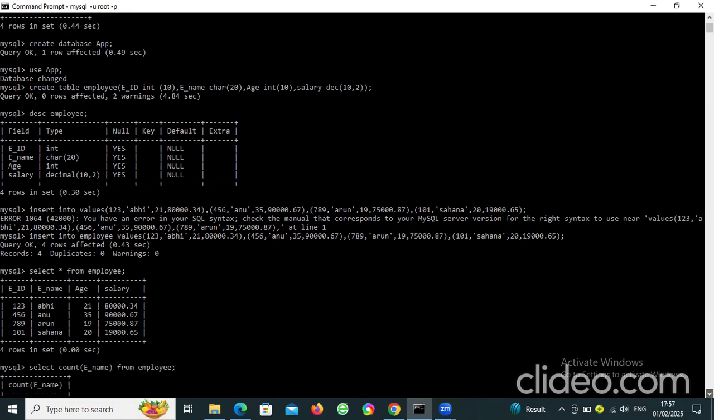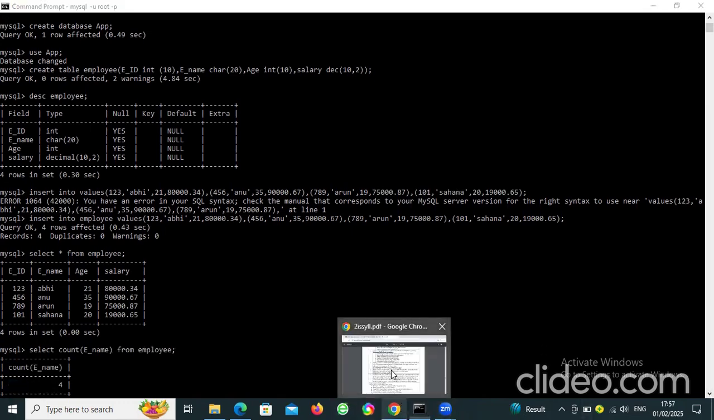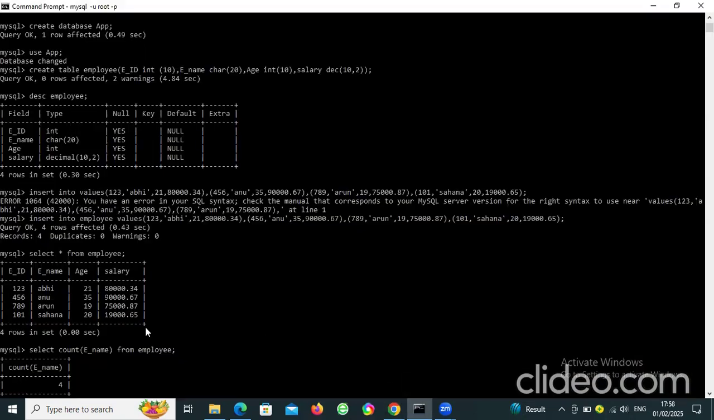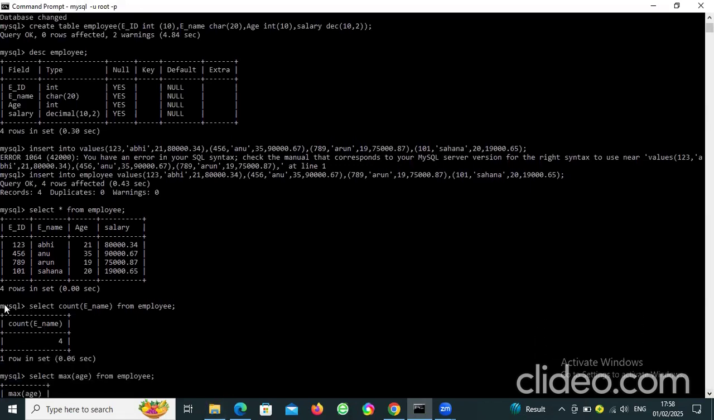Next, let's see what the questions asked. Create the employee table containing all the records: employee ID, employee name, age, salary. This one we have already done. The second one is count the number of employee names from the employee table. We have to count the employees in the employee table. We know 1, 2, 3, 4 members are there. So how to do it in a DBMS? Let's see. To count the employees in the employee table through their names, there is a command called select count of employee name.